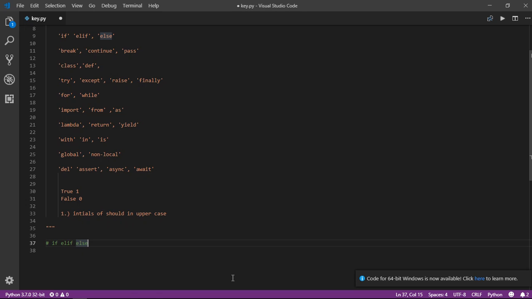Actually, how it varies from break is that this keyword will skip the current iteration. It only skips the current iteration of the loop, but it doesn't go to the end of the loop. It just skips the current iteration.